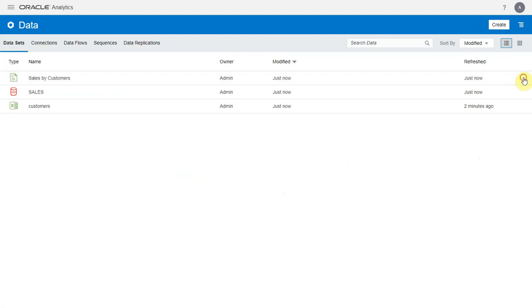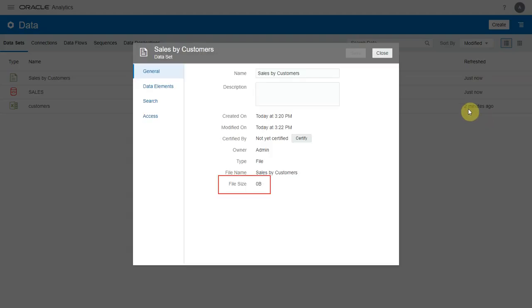If we look at the dataset that is the output from the data flow, we see that its size is 0. So this means when you export a data flow and choose not to include data and connection details, only the definitions or the metadata for the data flow, the data sets, and the connections are included as part of the export. Actual data and connection credentials are not included.